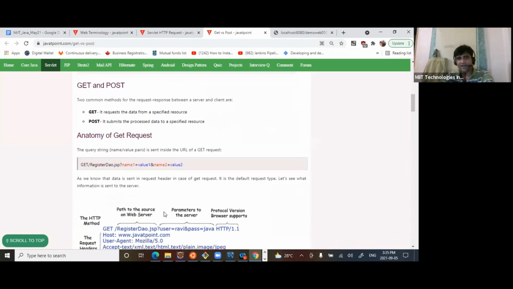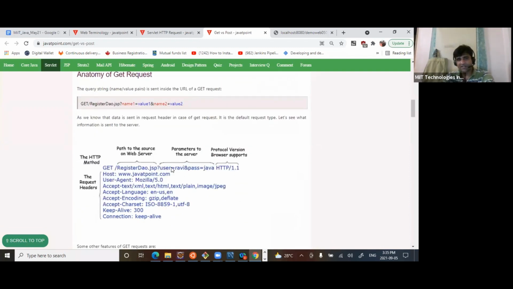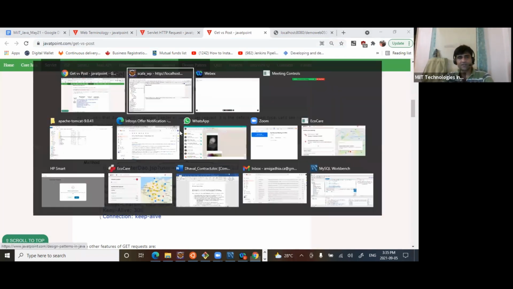Let's say whenever you send a get request, the data will go like this: user, password, as a part of the URL itself. So here there are two parts: one is the URL and one is the URI. Let me just write it down here.